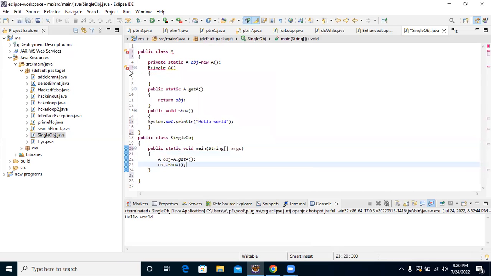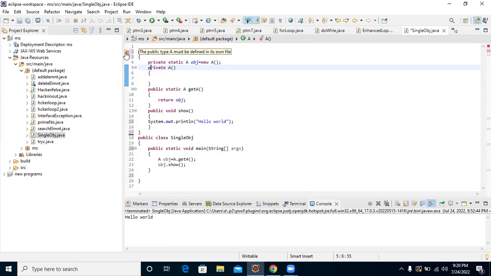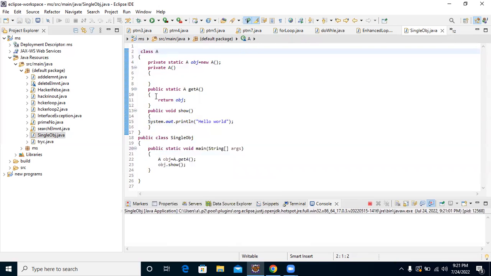Okay, we have some error, so I had done the private. Okay, so we can save this program and run. Now the output is hello world.